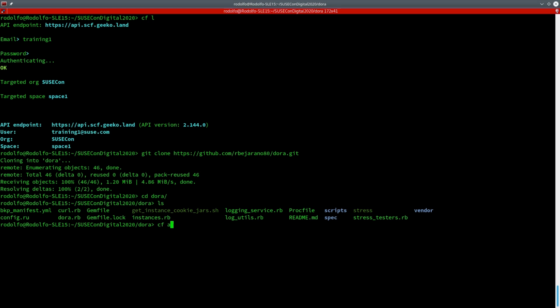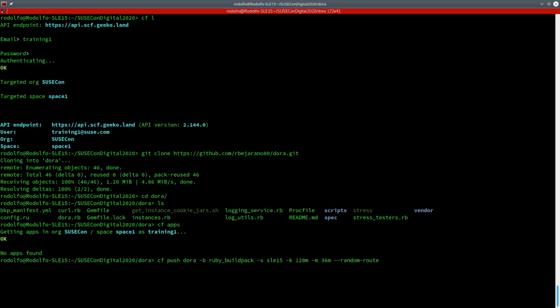Let me go ahead and show first actually that I have no applications running in my space. At this point, I'm going to go ahead with a cf push command. I'm going to deploy the application Dora. As you can see, I have selected the Ruby buildpack. I have selected the stack that I'm going to deploy it in, which is a SLES15 system. I have chosen a disk size of 128 megs. I have chosen a memory size of 36 megs, and I have given the random route option at the end in order for me not to clash with any other apps called Dora. Okay, that will just add a unique name identifier for your application.